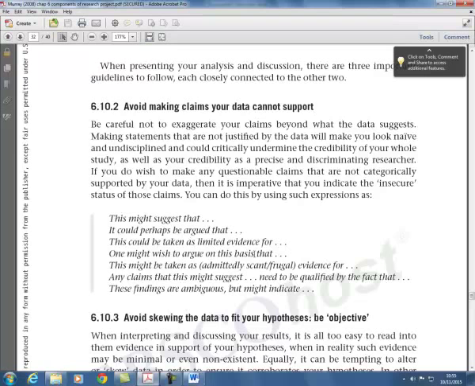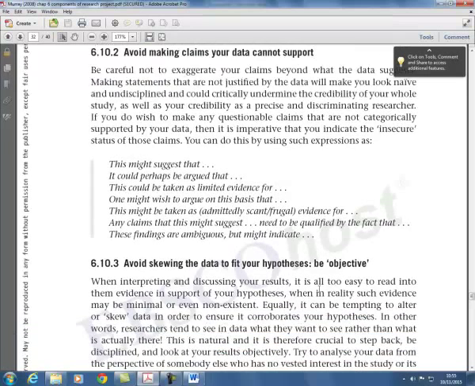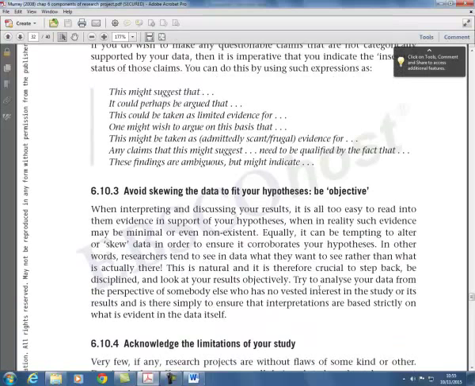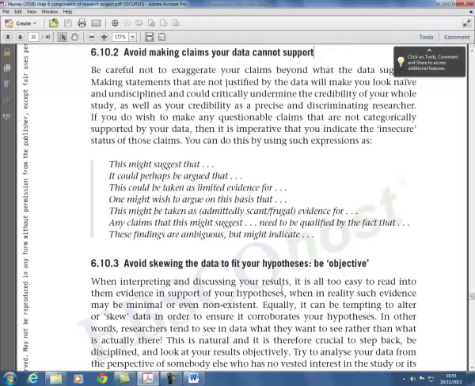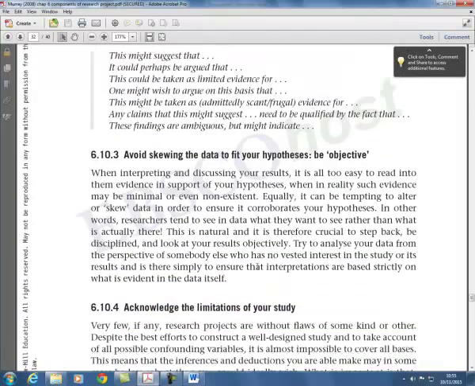One might argue on the basis of this that. These findings are ambiguous but may indicate that. Okay? There's no absolute, we have discovered the truth. Avoid that because it doesn't exist. And you don't have to prove your hypothesis if you've got one. Simple as that. Doesn't mean you failed.